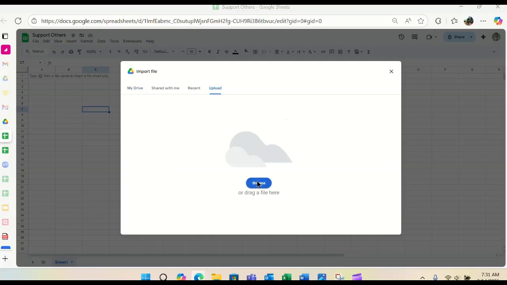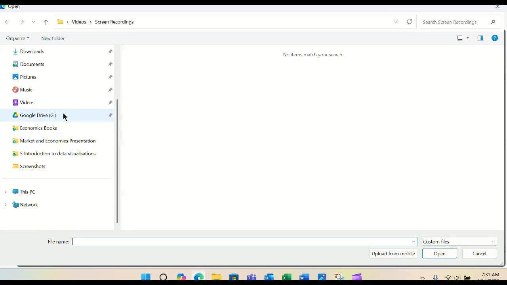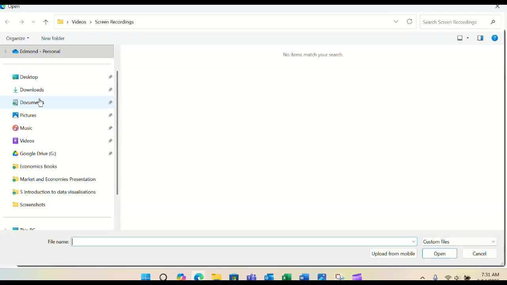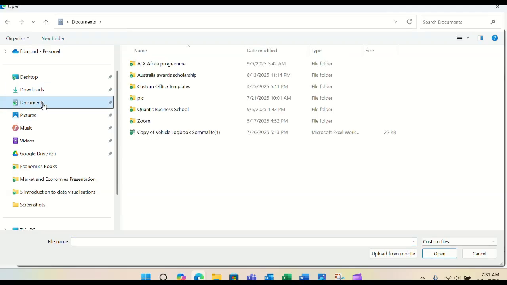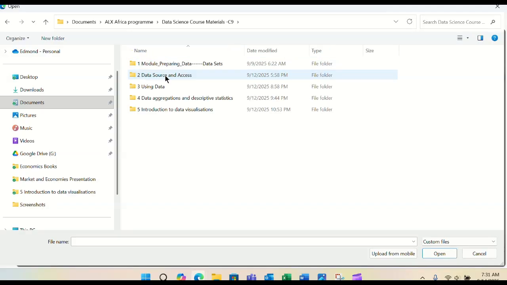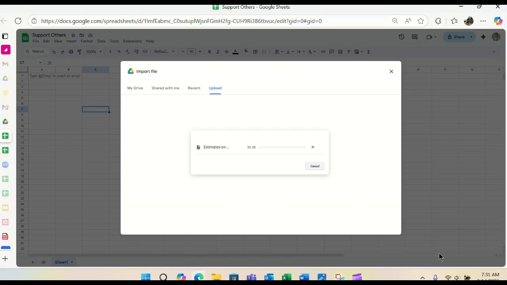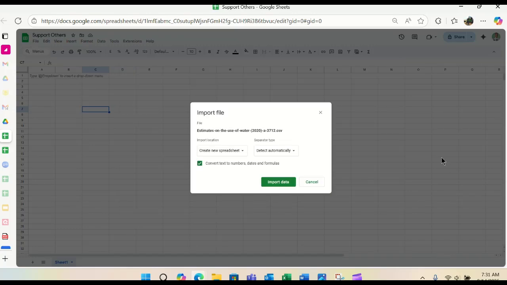Then you click Browse. When you click Browse, it will open your File Explorer window. So you look for where you saved your file. I saved my own in Documents, ALX Africa data science, then preparation of data, visualization. Then I select it. Then you click Open, and you wait, it will load.